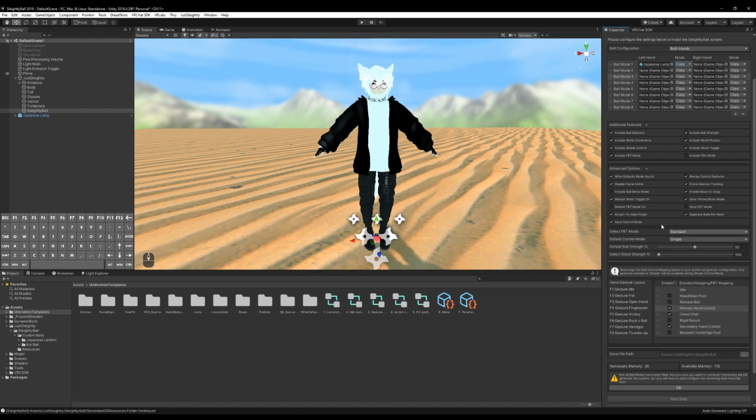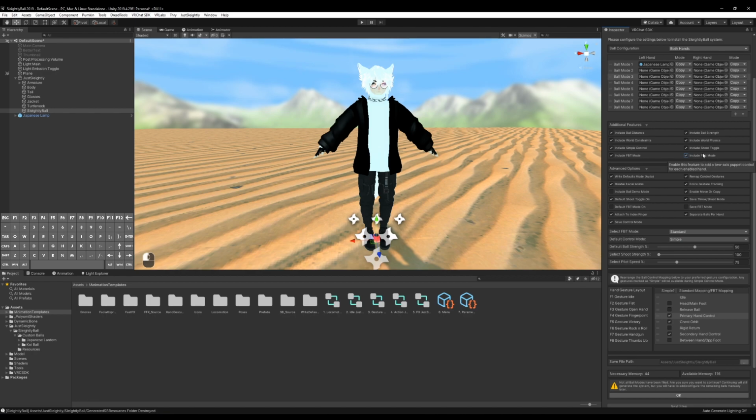Now, for these non-checkboxes, we have the type of FBT mode you want to set up, whether it's standard or complex. Details on what standard or complex is can be found in the in-game tutorial as well as the GitHub documentation. Default control mode, whether or not you want to start on simple or advanced. The starting ball strength, if you have ball strength mode enabled, so that you can choose whether or not to be super weak or super strong. The shoot strength that you will shoot the ball with if you have shoot mode enabled. By default it is 100, but you can get some real fast balls if you shoot them at 250%. And lastly, the speed at which the ball pilots around when you're piloting it. You can choose that as well.